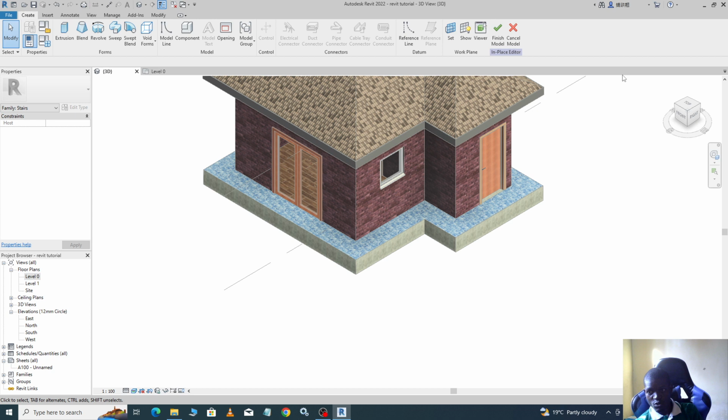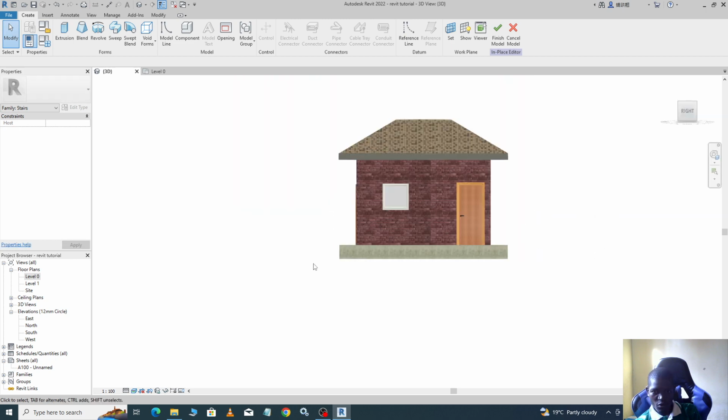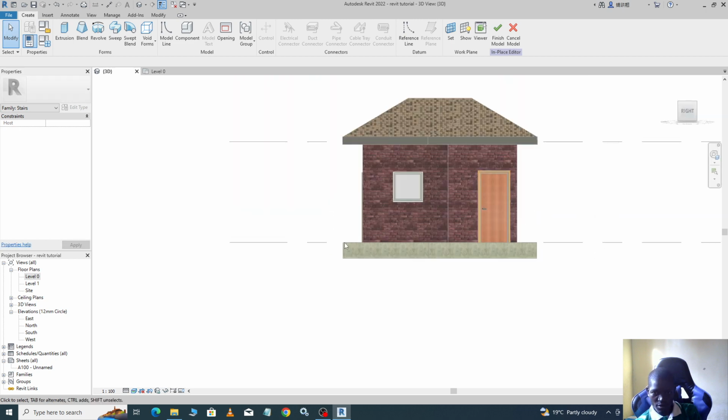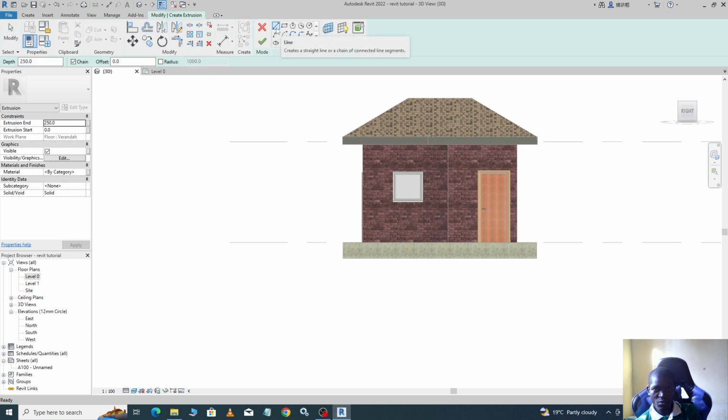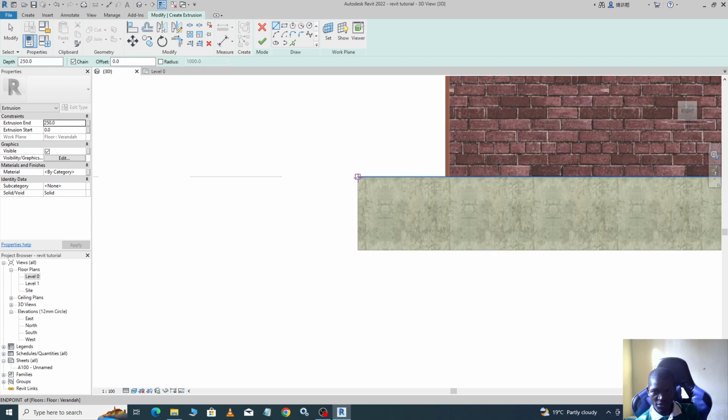So I'm going to go to my right view. I'm going to model my ramp in this side view, right view. It must appear something like this. So I'm going to use extrusion. I use model lines. Okay, I start right from here.